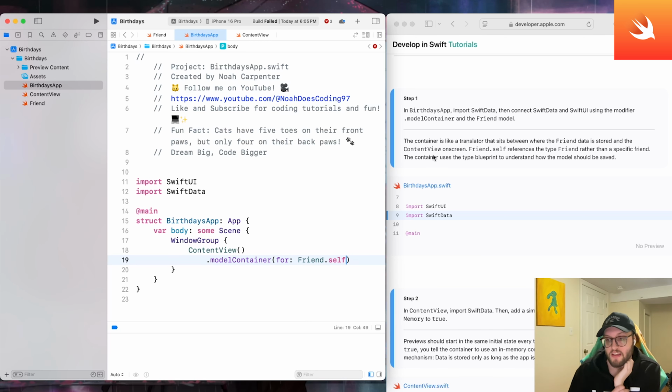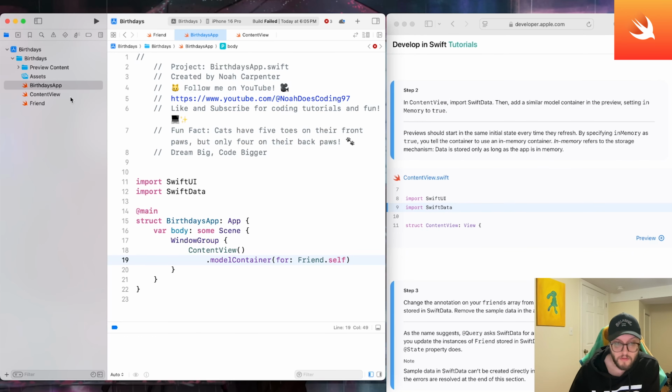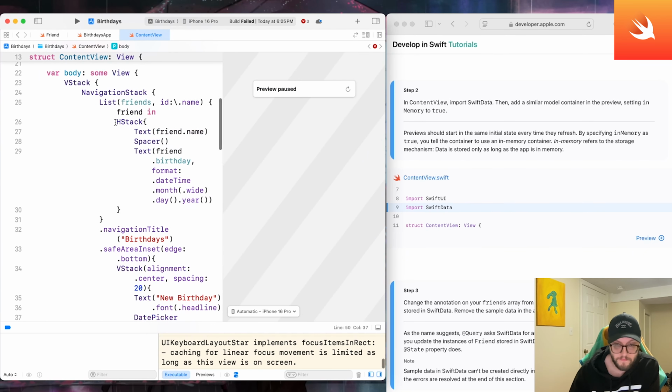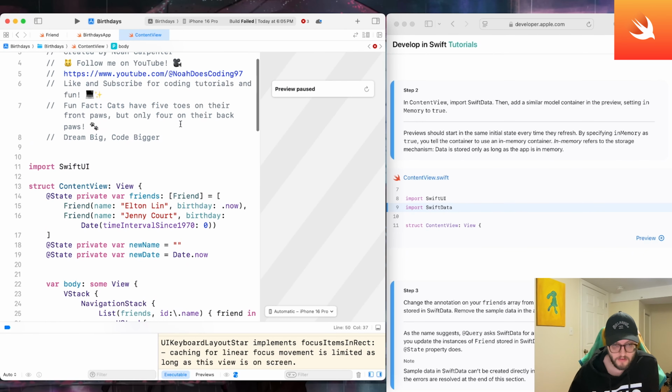The container is like a translator that sits between where the friend data is stored and the ContentView on screen. Friend.self references the type Friend rather than a specific friend. So if we think of our list of friends, the container uses the type blueprint to understand how the model should be saved. All right, so now in our ContentView here, we're going to import SwiftData. So let's go all the way to the top here.